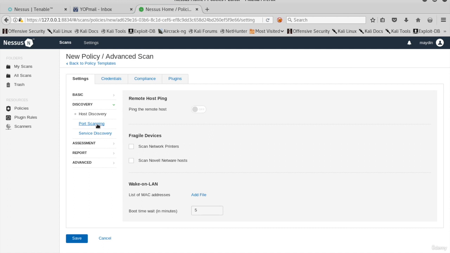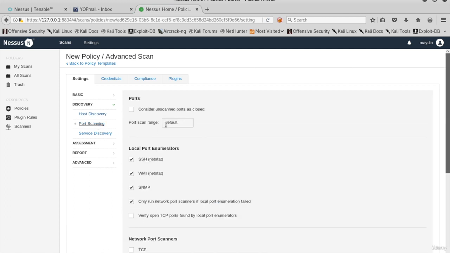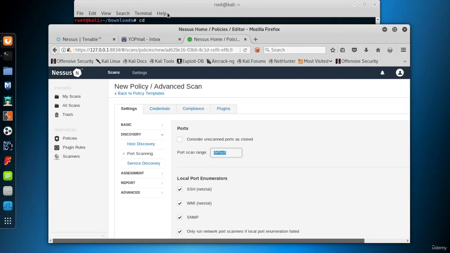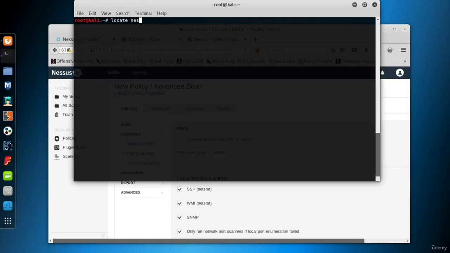Click Port Scanning to configure port scanning options. The default value of the port scan range is, well, default. That means Nessus will scan the ports which are in its Nessus services file. Now I go to the terminal screen to analyze the Nessus services file. Let's find the file first.